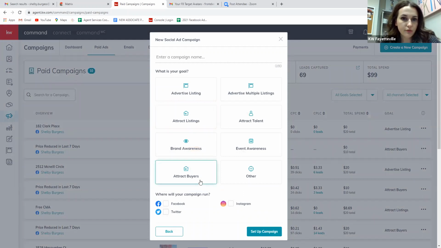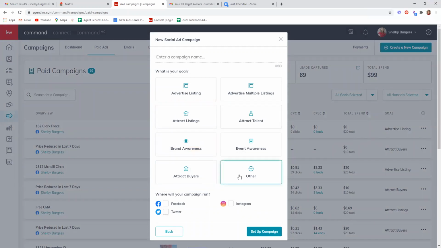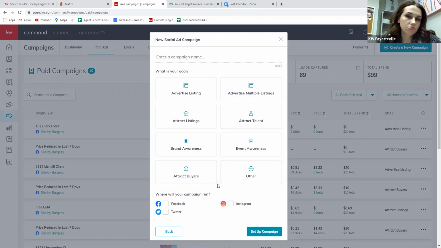I don't know that there's any difference. It's really just for the AI to learn. I would say maybe test it out, see kind of how it goes versus attract listings and attract buyers. The only one I will say that really changes the scheme of the ad is the advertise multiple listings. With that one, you don't have the ability to use the Facebook lead generation form. So it kind of squashes any hopes of, you know, capturing leads. And I don't really know why that is. It's a little odd.